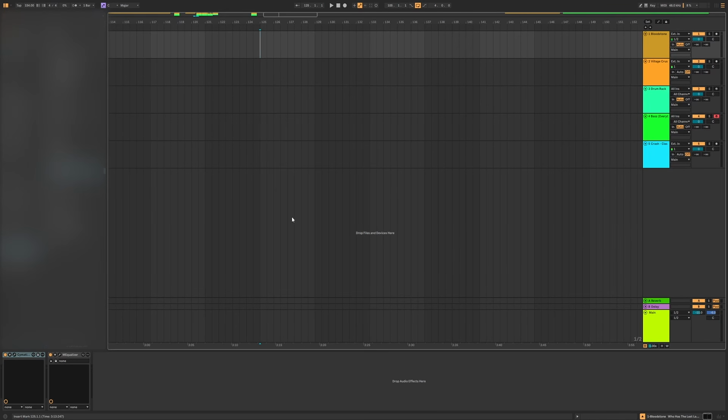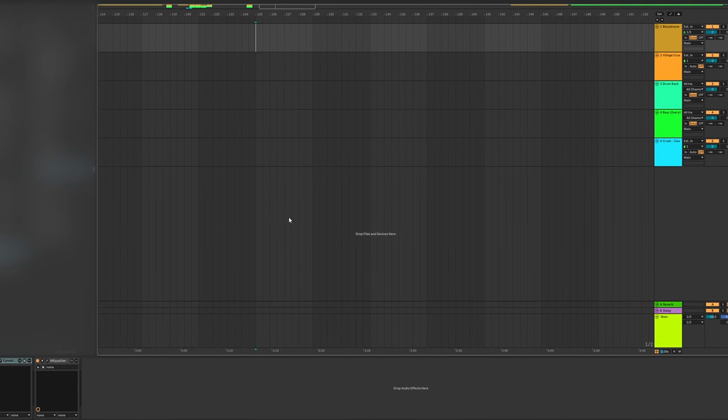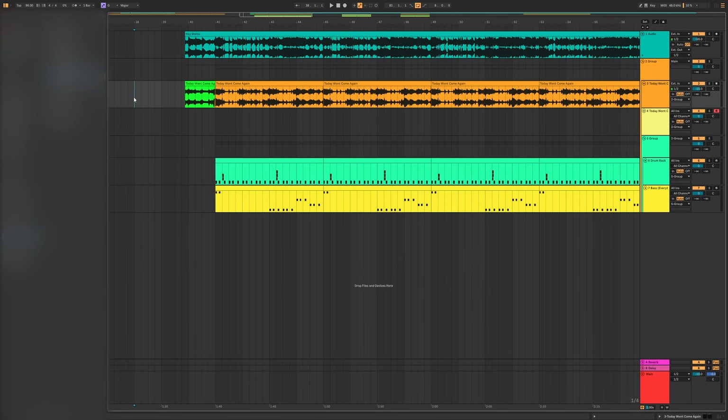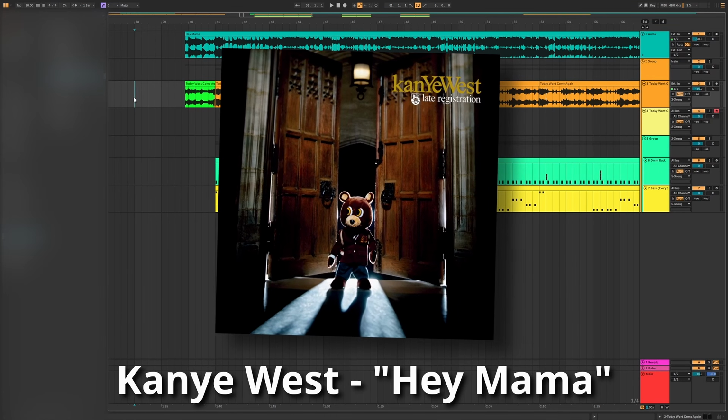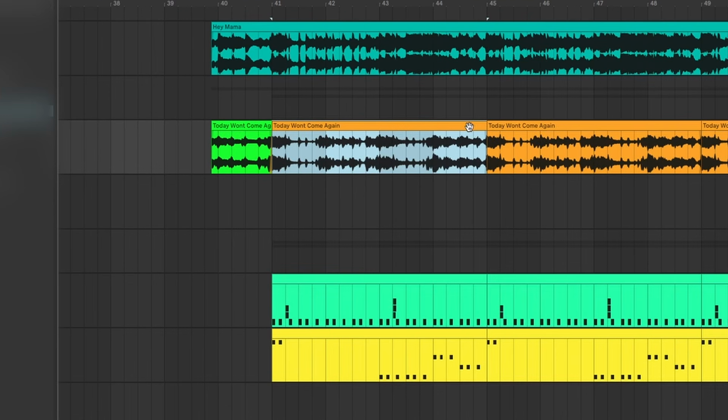Okay, so the loop method is the simplest chopping technique, but don't get fooled by it. Just because it's simple doesn't mean you're not gonna be able to make good beats with it. It's still a very, very effective chopping technique. So quickly, just to show you an example, this is my remake of Kanye West's Hey Mama. He literally just grabbed one part of the sample, which is this part right here.